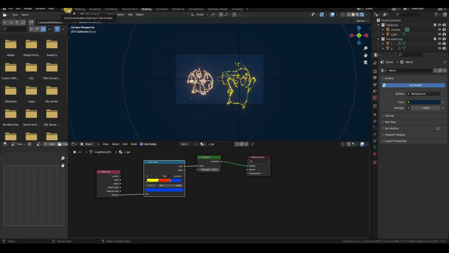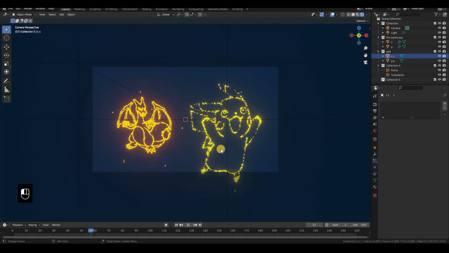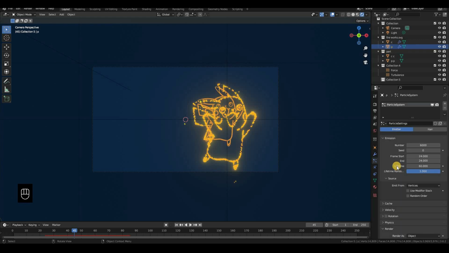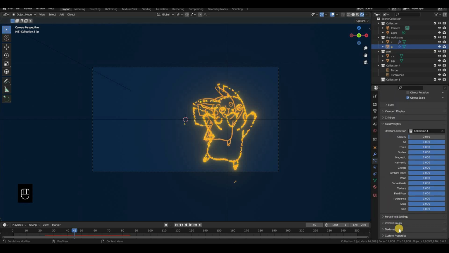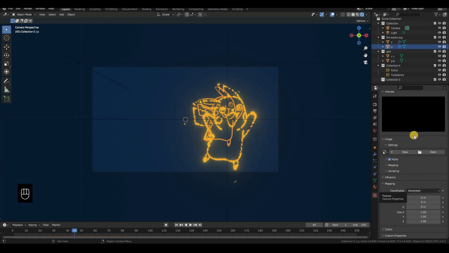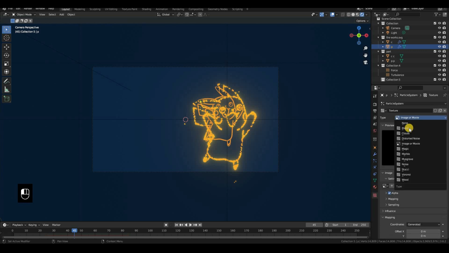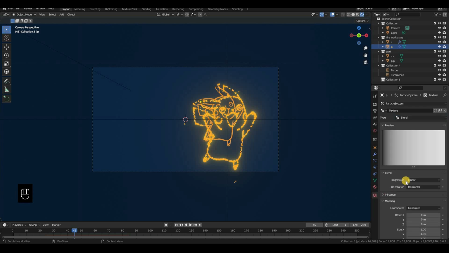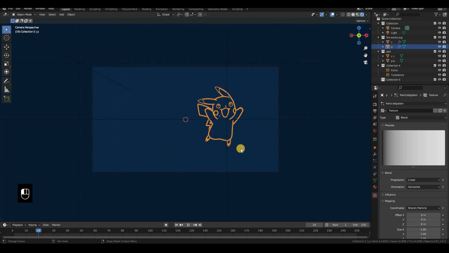And if you want to improve the fading effect of your particles, like take them to the next level, I'll just show you with the Pikachu one. You can go to the most bottom tab and click on textures, click on new, then go into the texture tab and click on blend. As you can see over here, instead of generated, you're going to go with the strand and particle one. I'll just move this back.